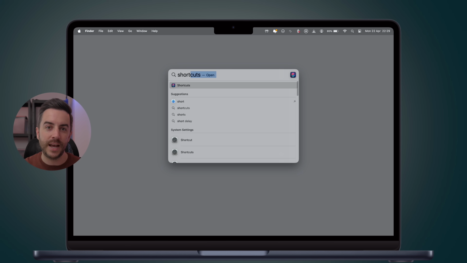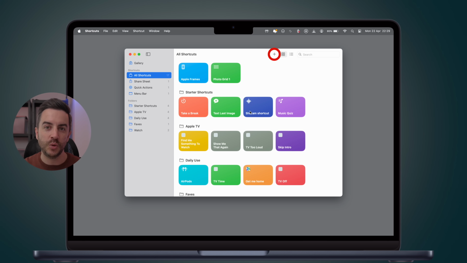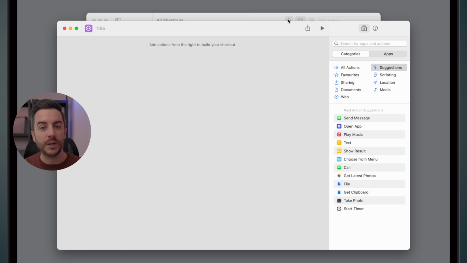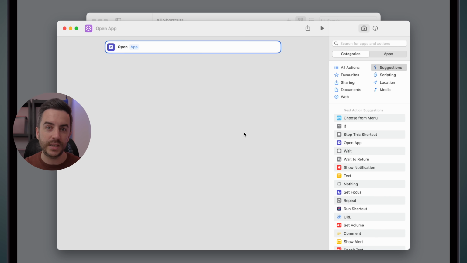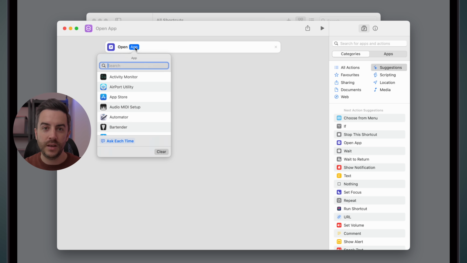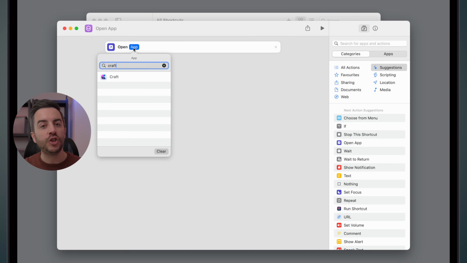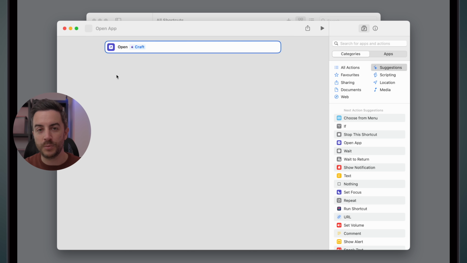Thankfully, you can do this quickly and easily using a shortcut. Open the Shortcuts app and tap the plus button to create a new shortcut. This shortcut is going to be nice and easy, but it will be a bit repetitive. We're going to drag the Open App action from the menu on the right into the body of the shortcut. Click on where it says App and choose the app from the list of available options.